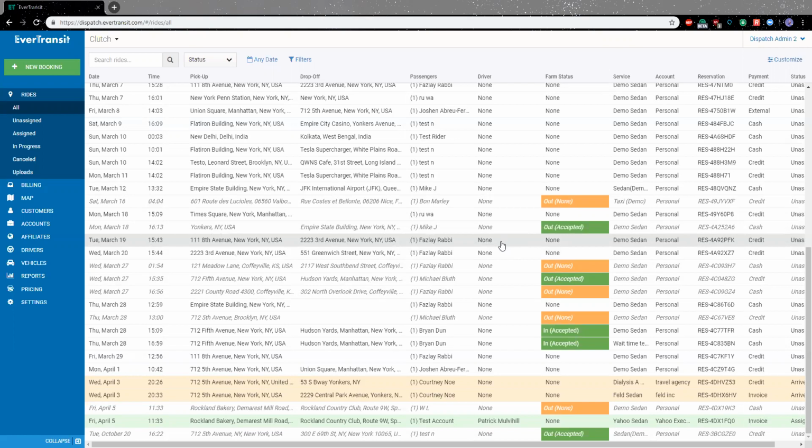Everything you set up here will reflect on your custom app, your online book and web widget, and for your call center. You'll be seamlessly and consistently collecting important information across all platforms. Before we get started, if you offer flat rates, be sure to view our videos on flat rates.